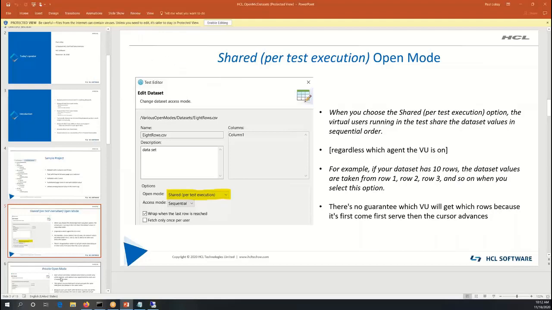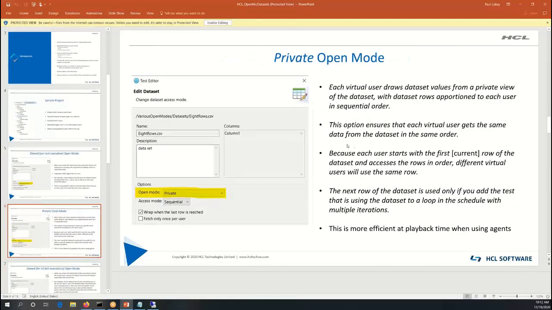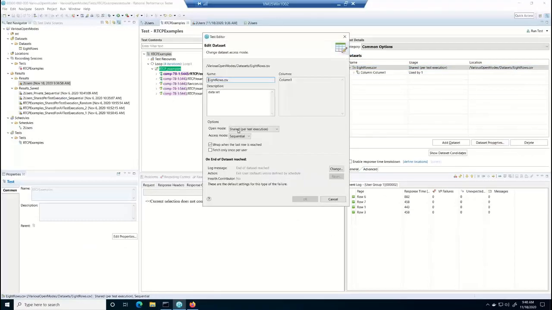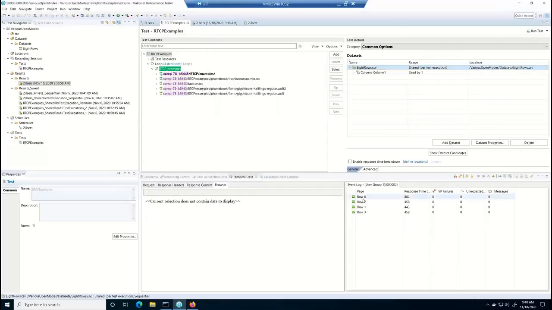and the next open mode is going to be private. Now what private means is each virtual user gets its own copy, or logical copy, of the data set. So when we play back the same schedule, if we had picked private, then I would expect virtual user 1 to get 5, 6, 7, 8, and virtual user 2 to get 5, 6, 7, 8, because they have a private view into the data set.